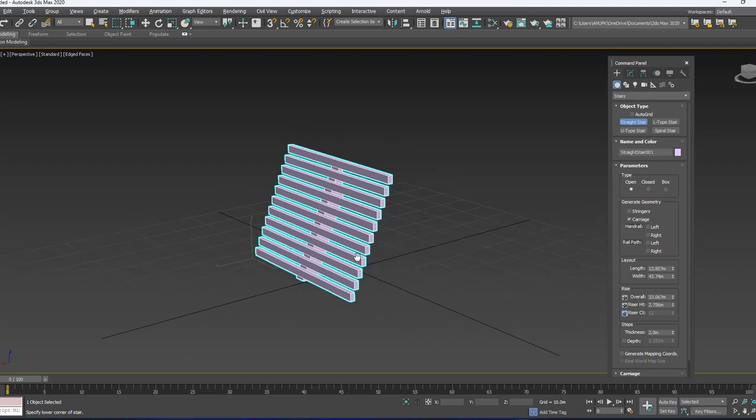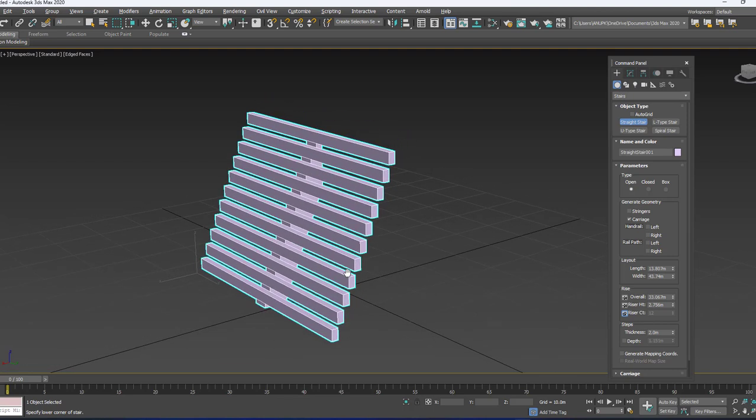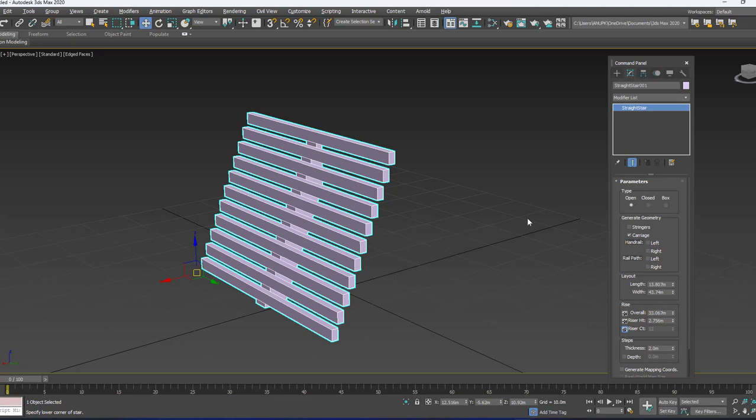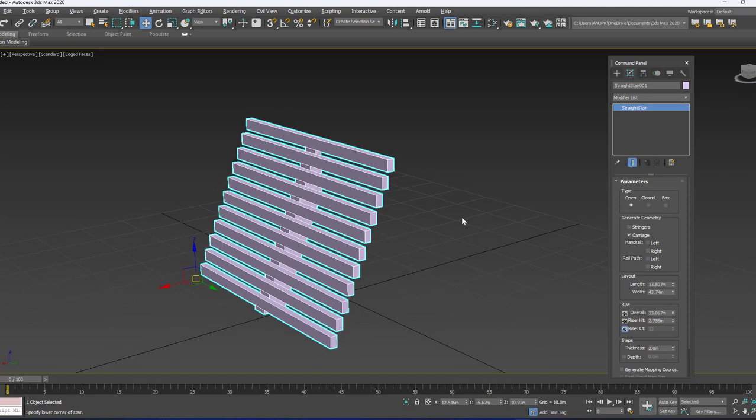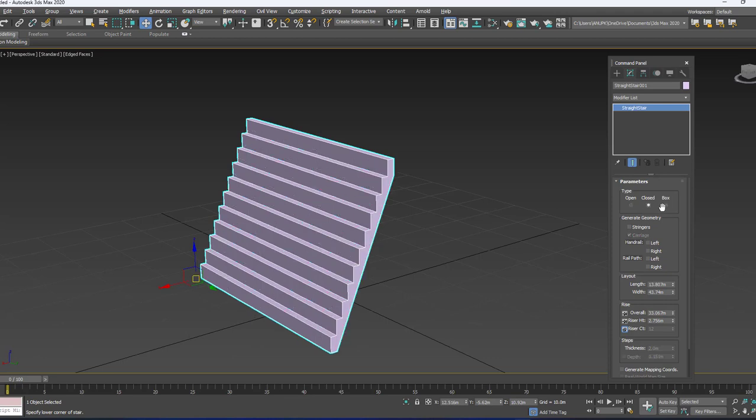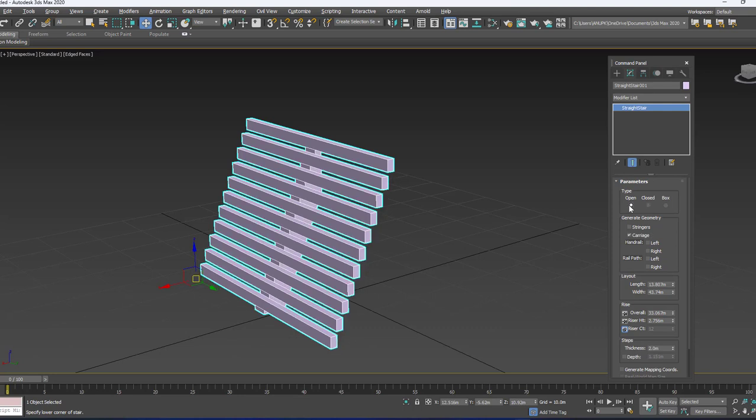So once you give, then you can change the parameters of the stairs. Click over the modify option and then change the structure of the staircase. Here we have the type: open, close, box. Depending on the requirement, you can change it.